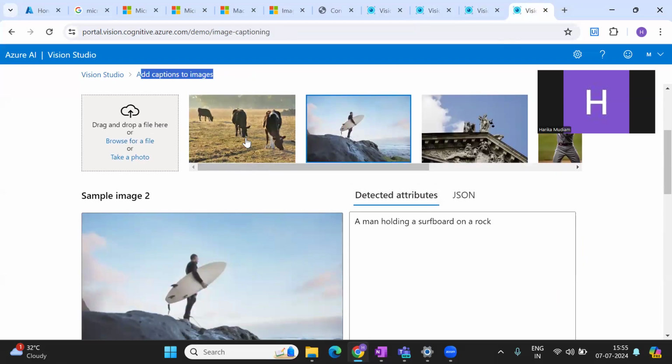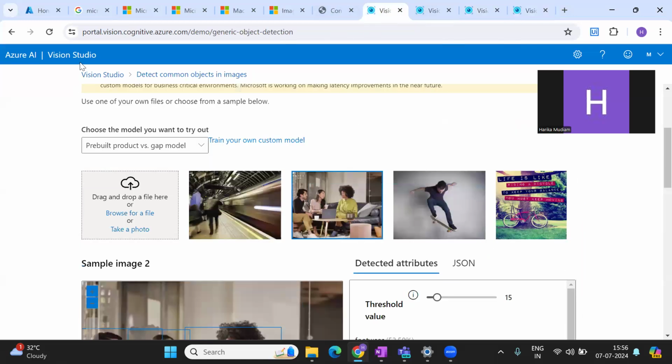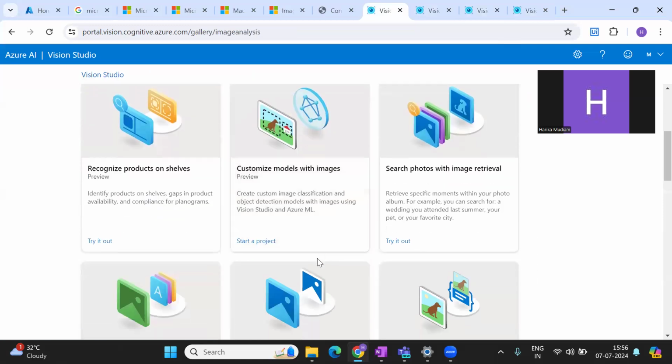Next, if you go to captions, this is adding captions to the image. You can see: man holding a surfboard on a rock, a group of cows gazing in a field. These are the different captions. So on top of the Florence model, we can see object detection, captioning, tagging, and all of that.